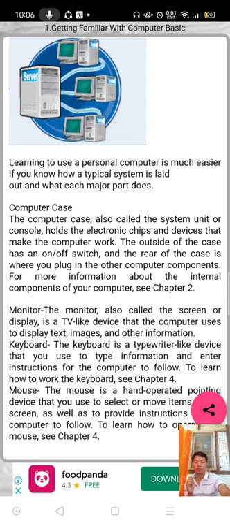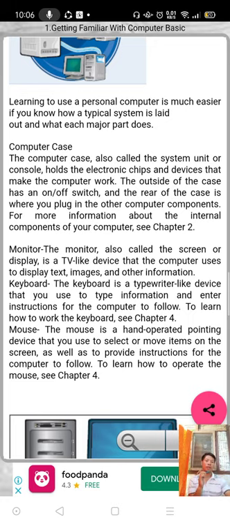Okay, so of course we are talking about the computer case, which holds the electronic devices, the internal parts of the computer. So we have the motherboard, the hard disk drive, the CPU fan, our system CPU, the central processing unit, the power supply, etc. Those are internal parts of our computer. Now let's proceed to the monitor.